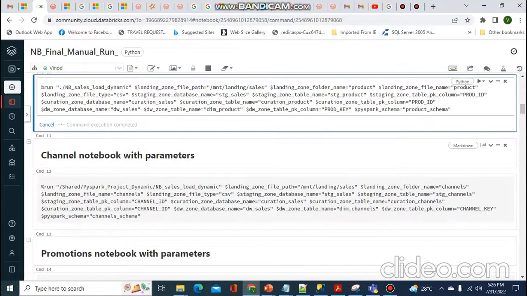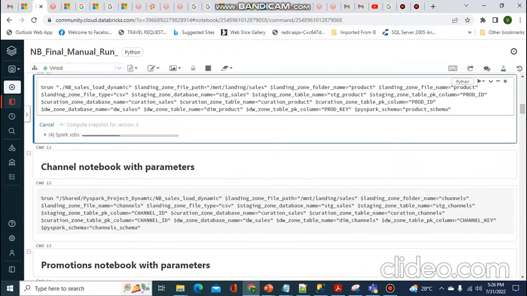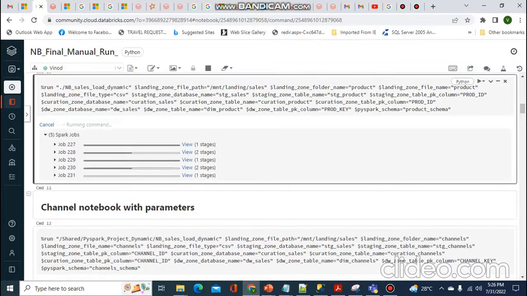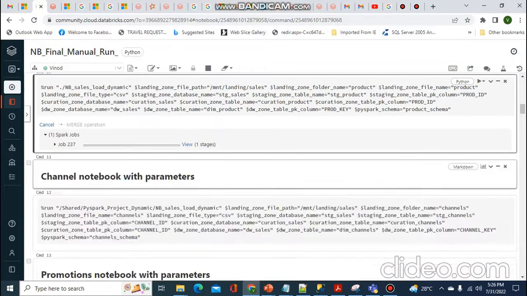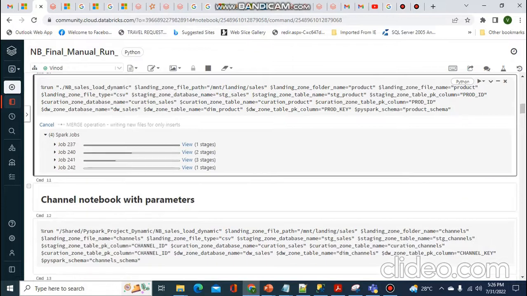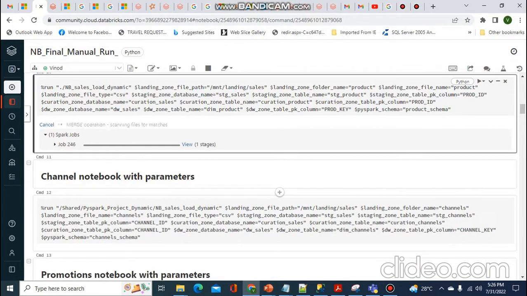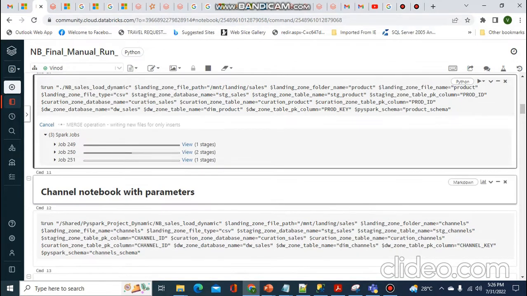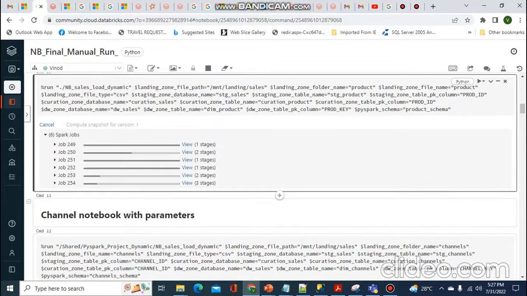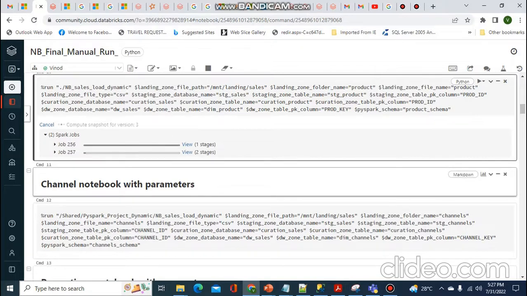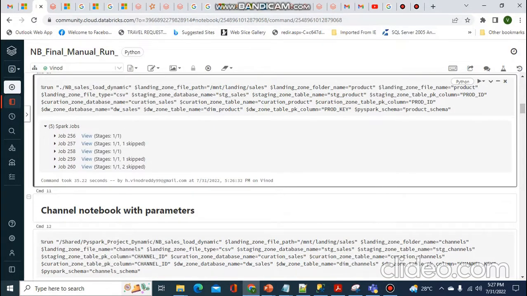You can see how it starts running the command snapshot for version 3, and then it will load. You can see how many jobs it is running. It's running almost 25 to 30 jobs for each file whenever it loads, because it has to load from landing to staging, staging to curation, and curation to data mart. That's the reason it is taking that much time. So you have to be very careful here.